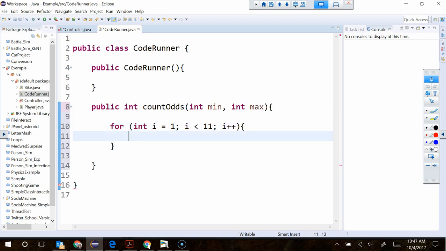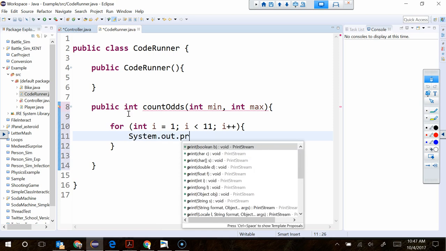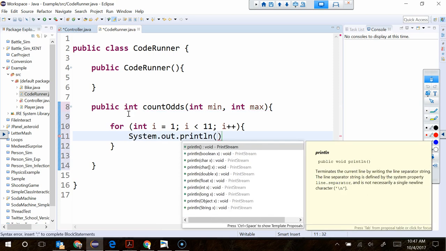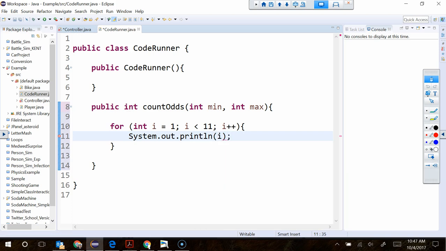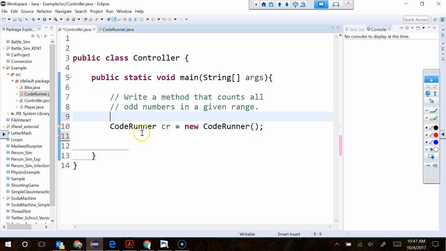Okay, good. So this is my list, and let's just print out i, right? So I just want to see if this prints out. Now this is throwing an error because it's supposed to return a number, but I don't really care what it returns right now. So I'm just going to do return 0, and then over here I need to actually run that, right?